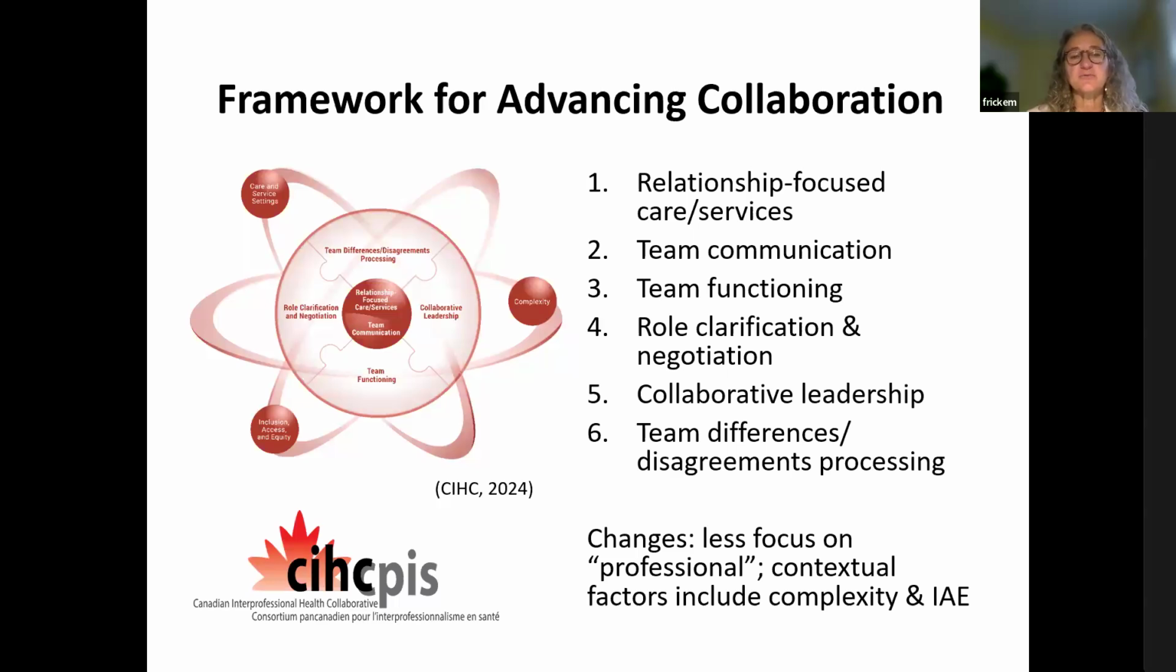The 4th one listed is role clarification. Previously, it was only role clarification. Now "and negotiation" was added to it in the new version, recognizing that it's not just about clarifying whose role it is to do what activities as part of the team, but that sometimes you have to negotiate who's the right provider at the right time. Collaborative leadership has stayed the same.